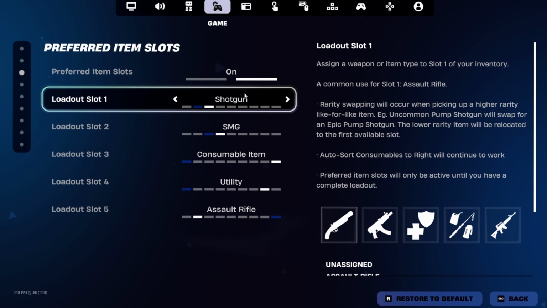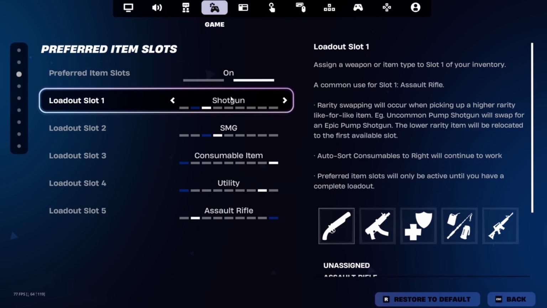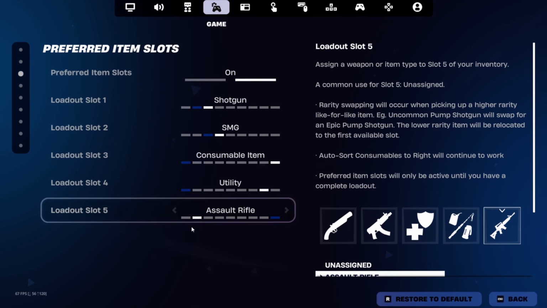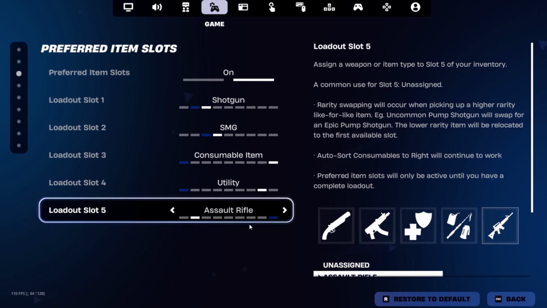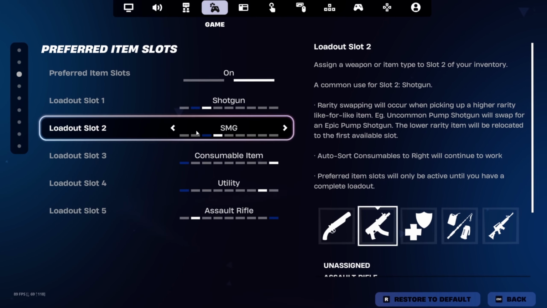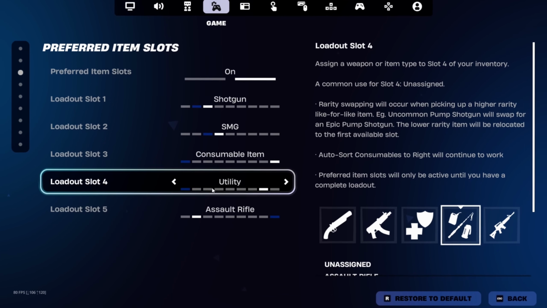So if you pick up a gun and you say I pick up a shotgun, it goes to my first slot, but I like shotguns in my last slot. You guys can just set your last slot to be shotgun, but mine's AR because that's what I prefer. My shotgun's my first one, SMG is my second, consumable item is my third, and utility is my fourth.